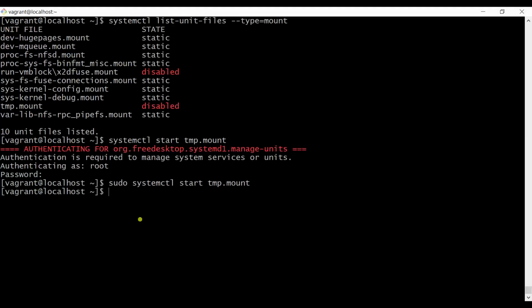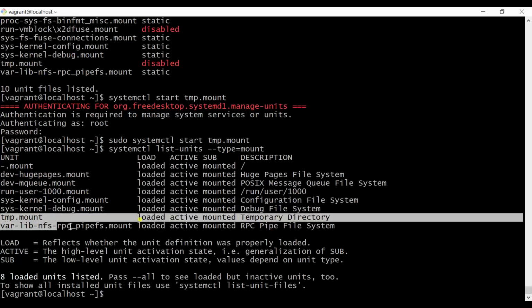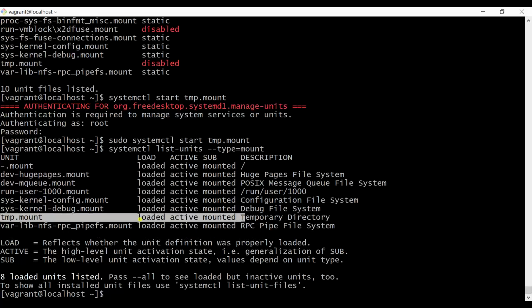Yeah, that has been started. Now if you verify listing all these units, before it was 7, right? Now you see that list, yes, 8 we got it, and within that 8 you see this one more thing, a temporary mount also. It is loaded, active and mounted, and to the temporary directory.